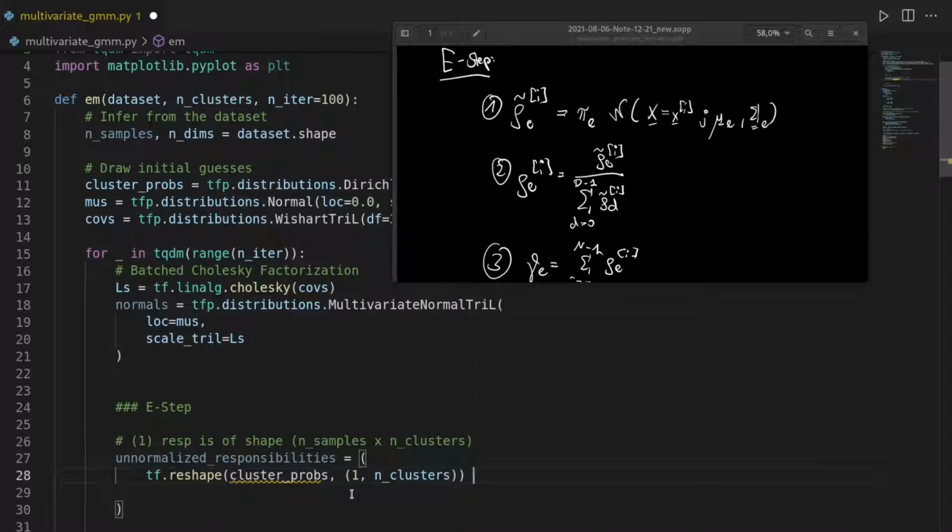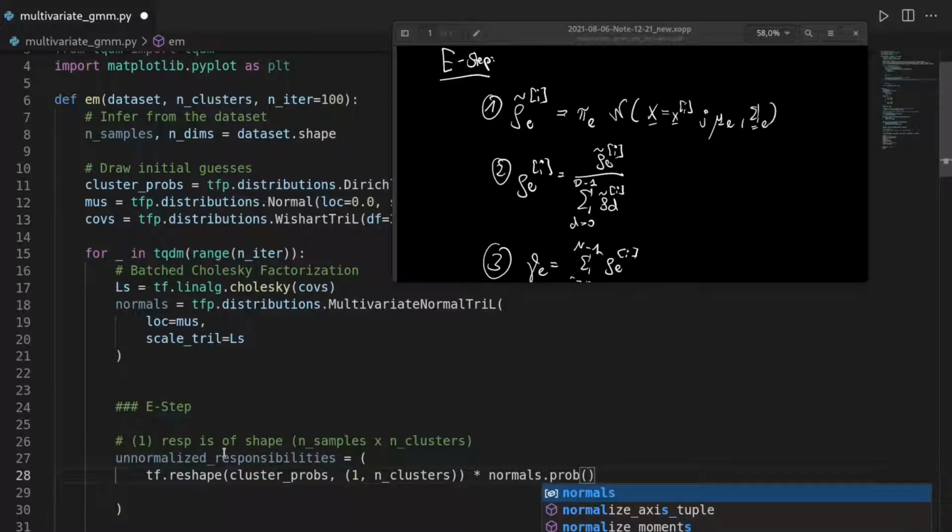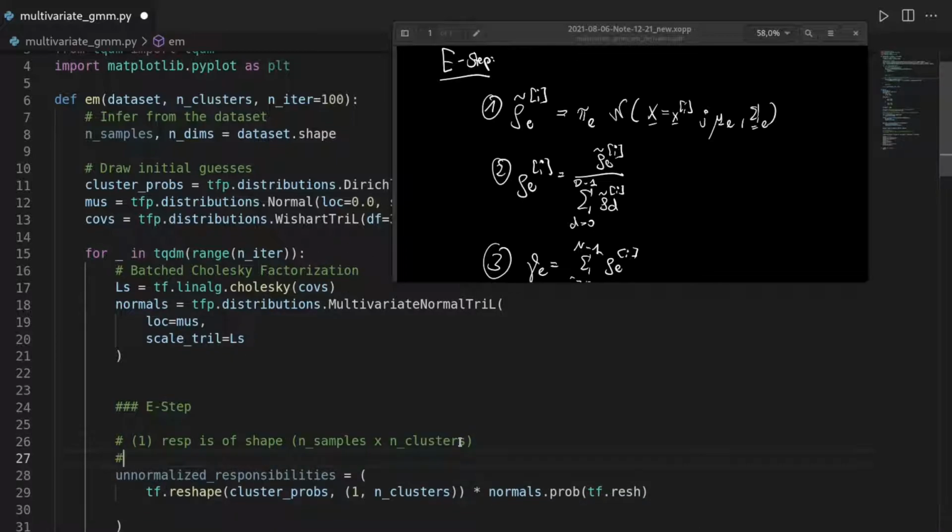And then we element-wise multiply this with our batch normal distribution, evaluated at the samples. But here we also have to reshape our dataset first. So the multivariate normal is of shape n clusters by n dimensions. Let me also note this down. So the batched multivariate normal is of shape, and here we have n clusters by n dimensions, and our data set is of n samples by n dimensions.